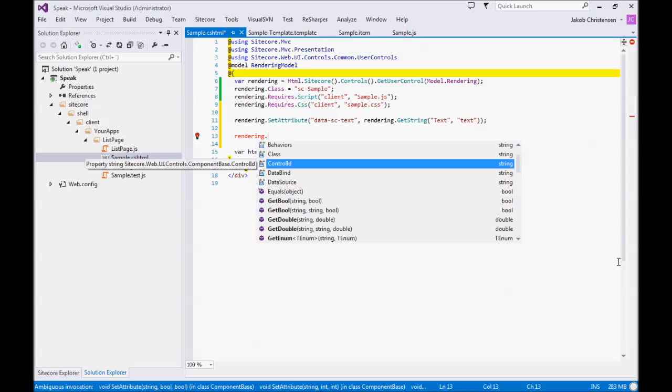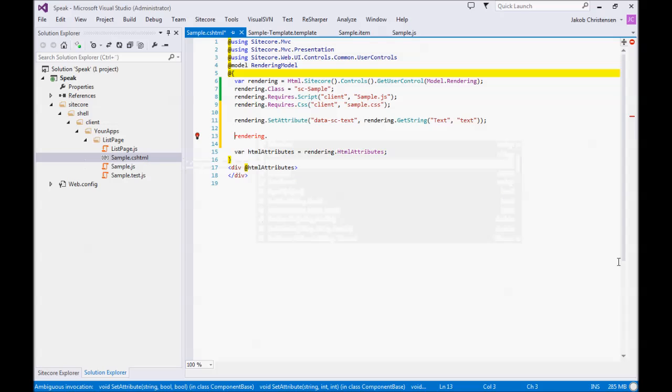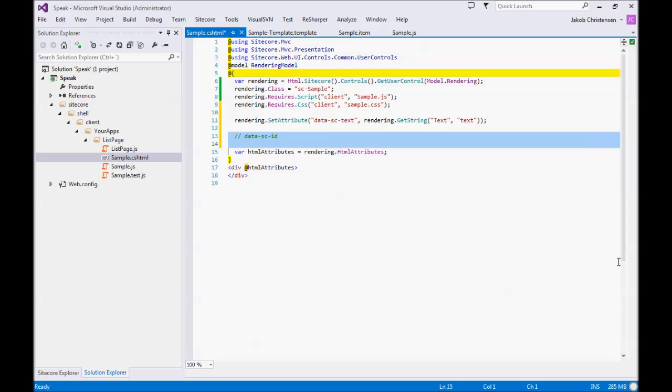The control ID is the ID that is set in the rendering parameters, and this gets outputted into an attribute that's called data sc ID. It's not put into the actual ID attribute because that would mess things up. So we output it into the data SC ID.